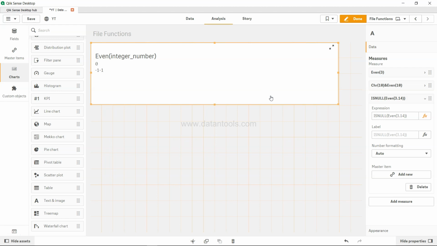Generally when it is null, it will not return anything, but in an if condition, if you want to test whether a value is even or not, then you can use this particular function, which is the even function.